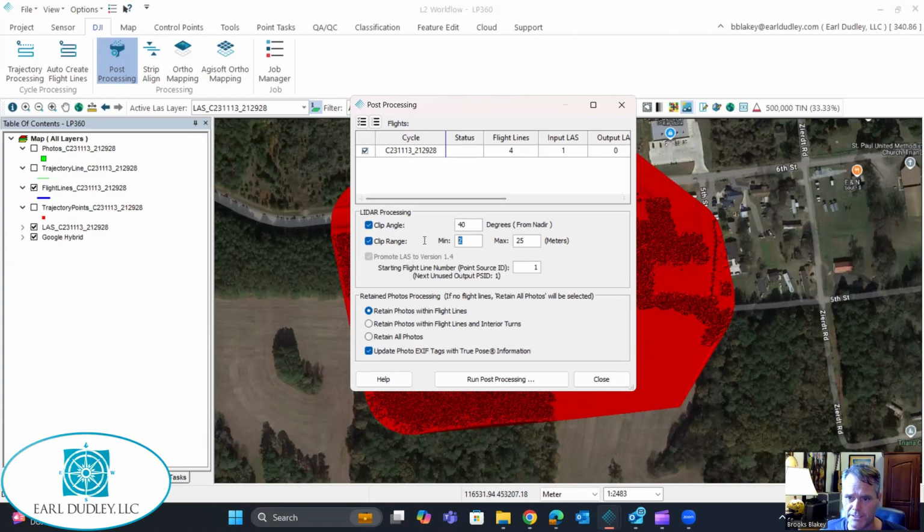Now, clip range is going to be the distance from the sensor and the maximum distance from the sensor. So you can see right here, we have 2 and 25. So if I leave this as is, it is not going to geocode any data within a 2-meter radius of the sensor, or any data that is beyond a 25-meter radius of the sensor.